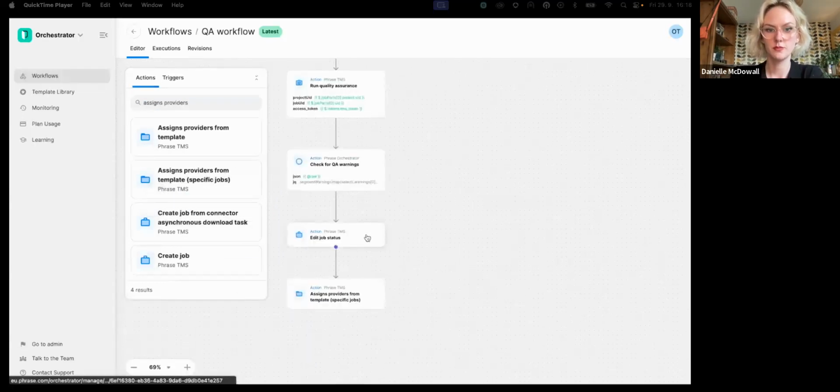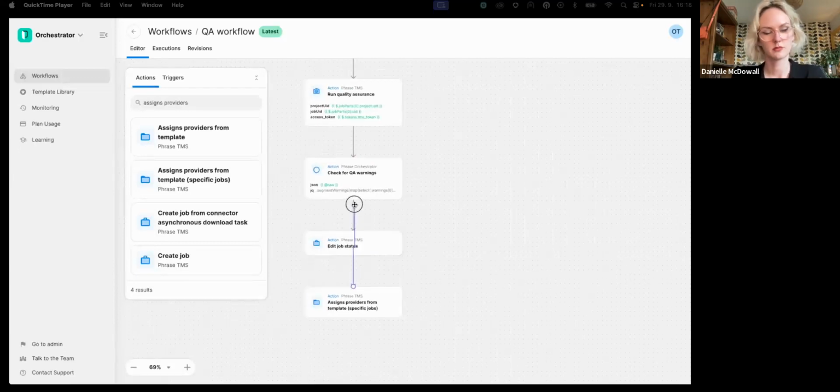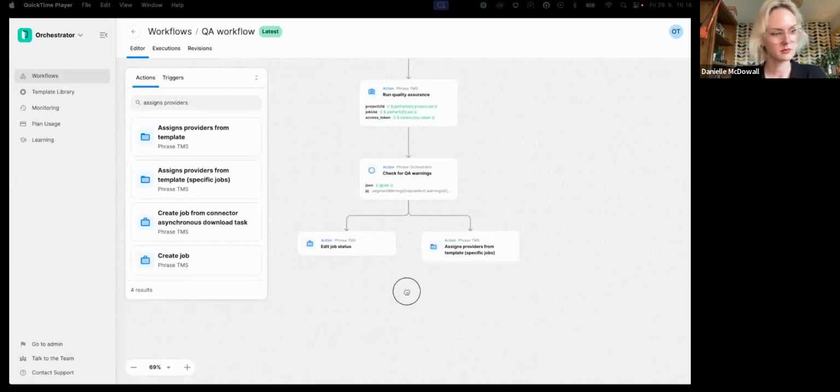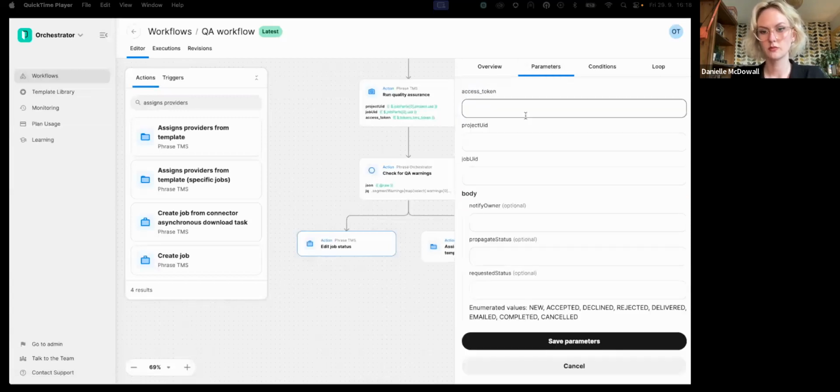Okay, so these two actions are actually stacking on top of each other, which isn't what we want to happen. We want one action to happen if there are no QA warnings, and we want the other to happen if there is. So I need to move this arrow. Yeah, and you can see they now appear side by side, but I now need to update these actions. So for edit job status, I'm just going to add some parameters, which I'll quickly pop in.